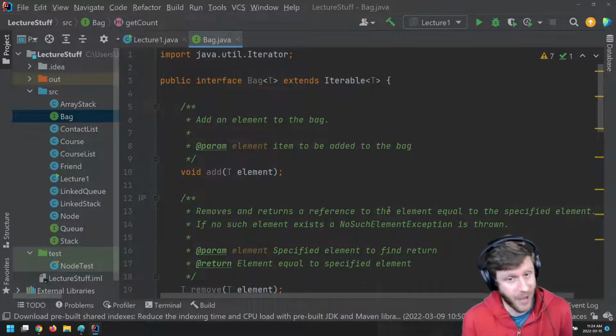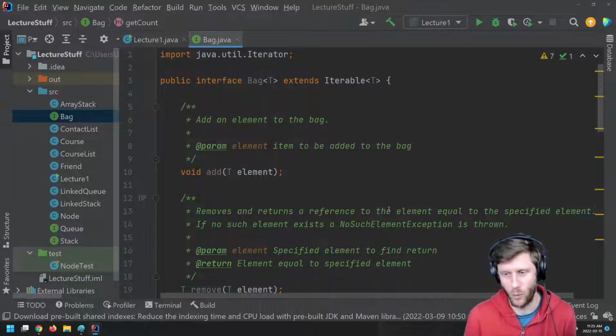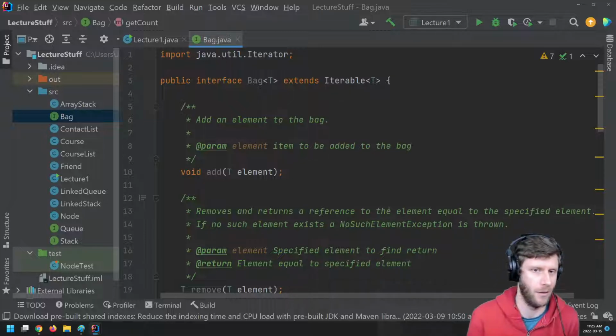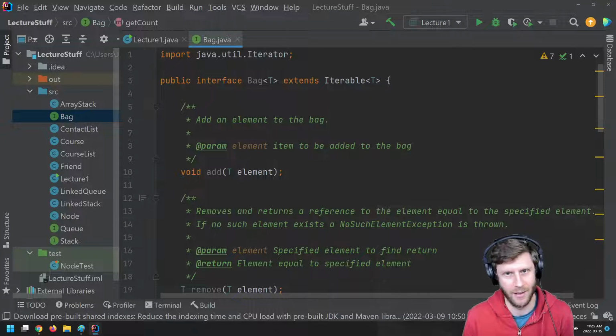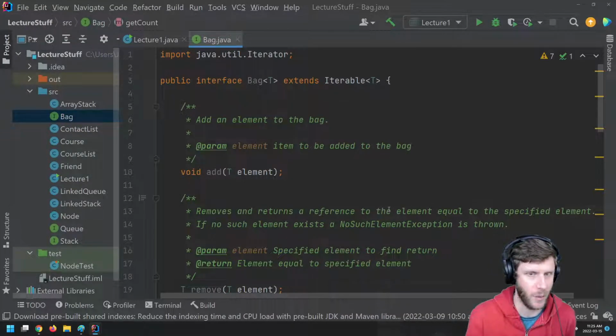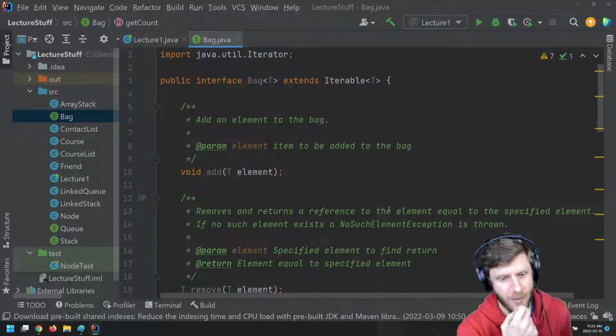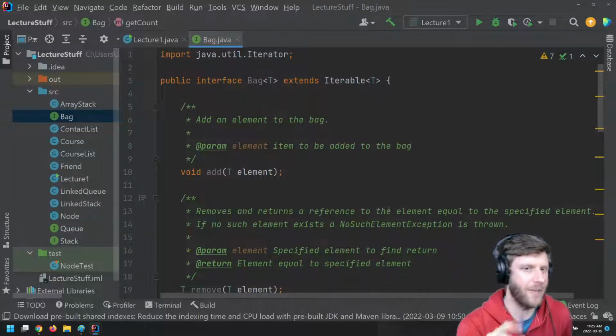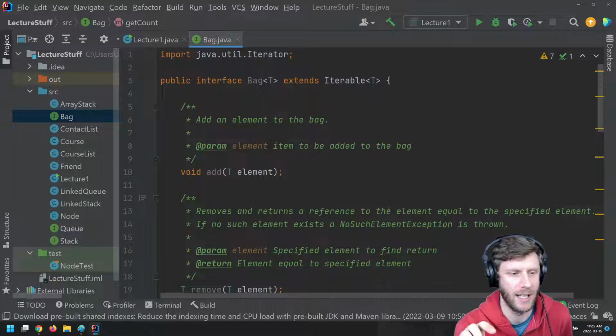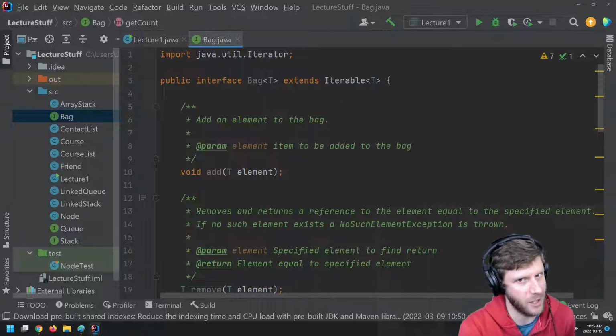But this is just the bag. And a moment ago, I was talking about a sorted bag and an indexed bag, right? Well, a sorted bag is a bag. And an indexed bag is a bag as well. But they're special kinds. And the type of functionality they have extends the functionality of a bag.